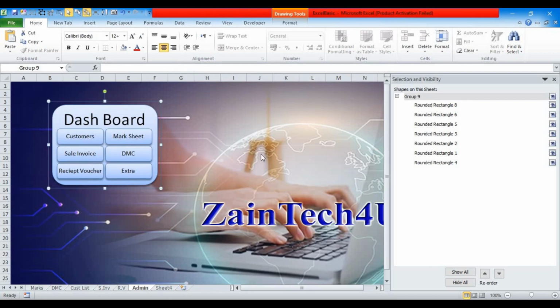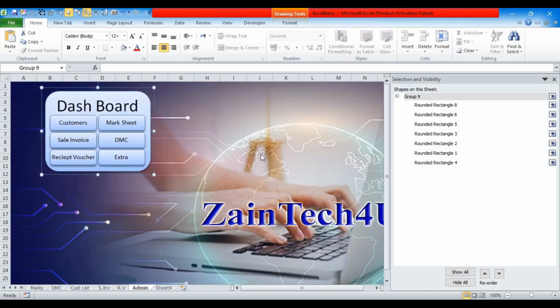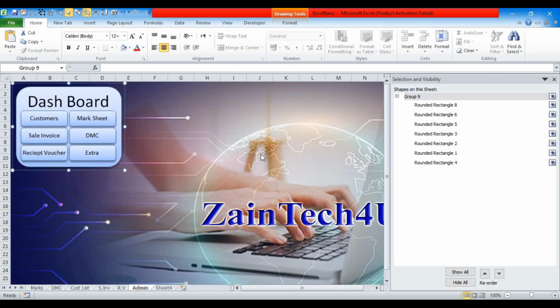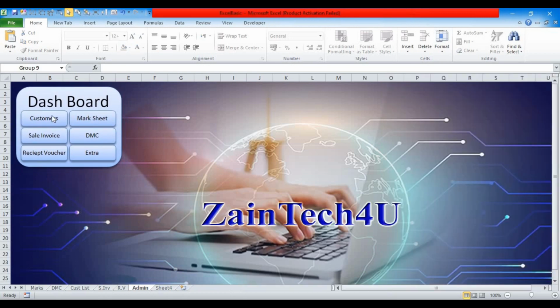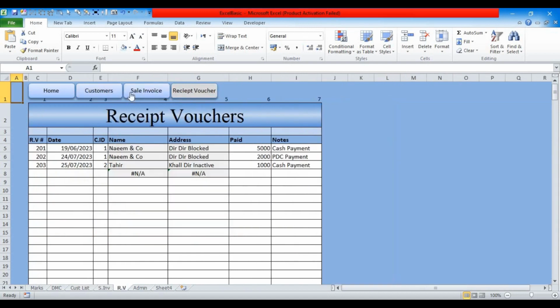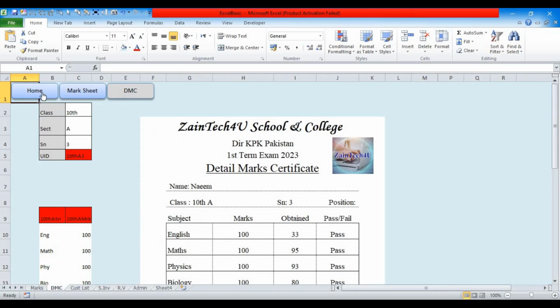Now I'll just move this to the side. And that is our dashboard. Let's close this. Now let's check it. Remove the selection tool. This will take us to the customer, sale invoice, receipt vouchers, back to home, mark sheet, DMC, and back to home.